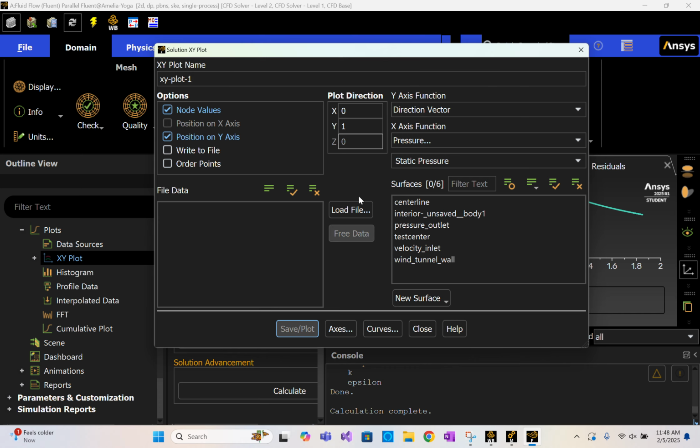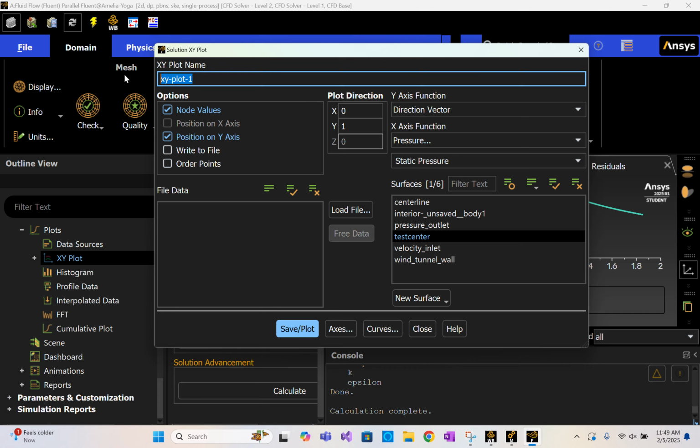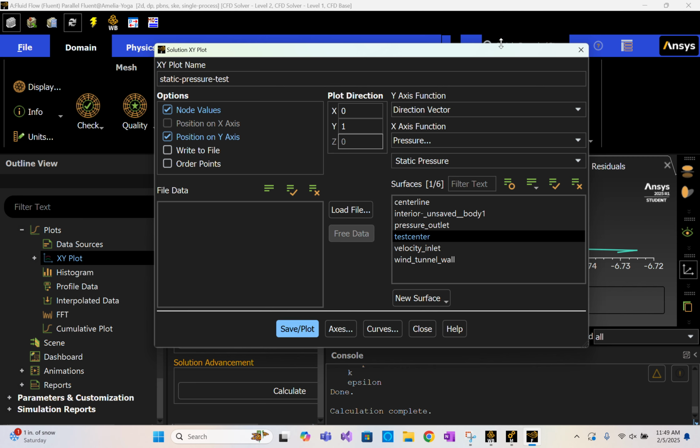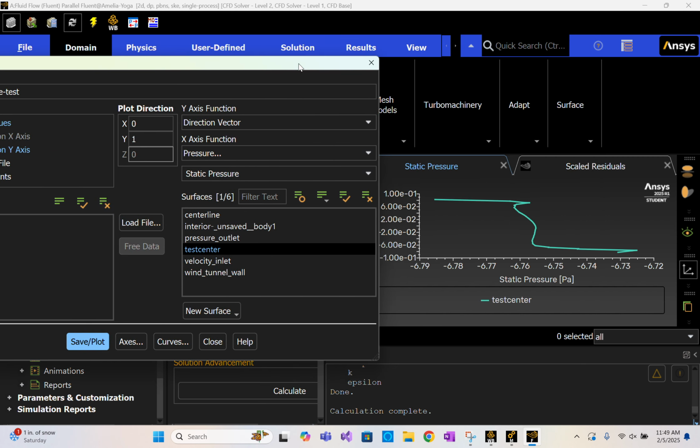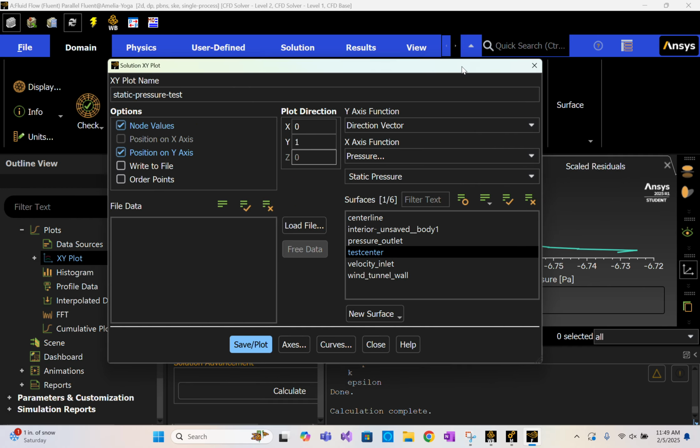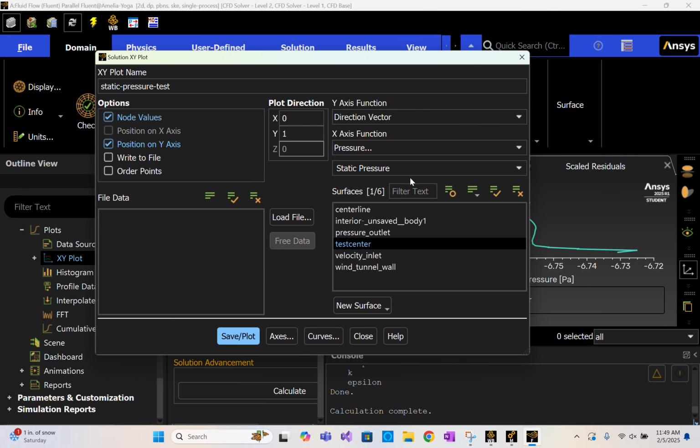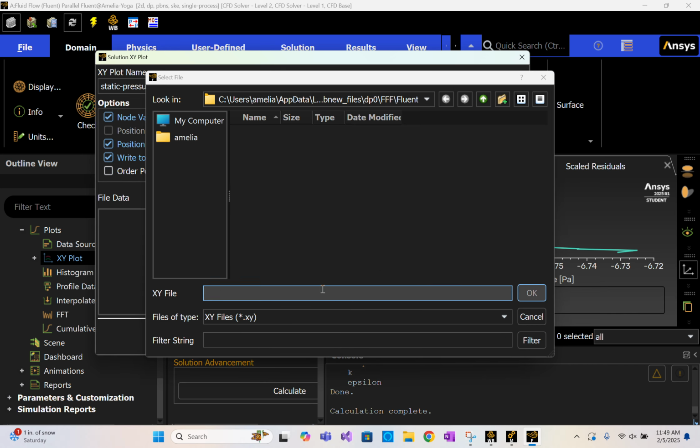And now we can click that test center line that we created, and we're going to start with the static pressure one, so we can call this static pressure test. And we can go ahead and save plot that. Looks kind of weird and jagged, but again, it's really just based on the scaling. And then, again, you would do the same process of writing it to a file. Check write to file, write, give it a name, give it a location, click OK.